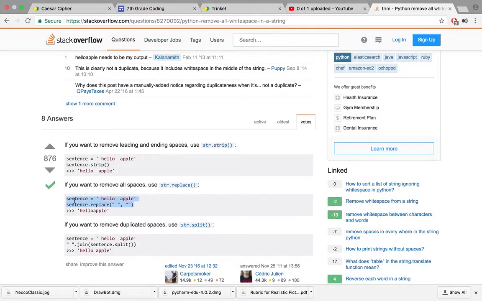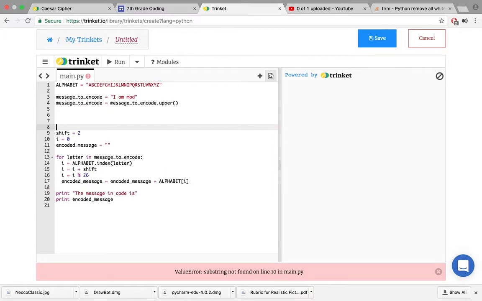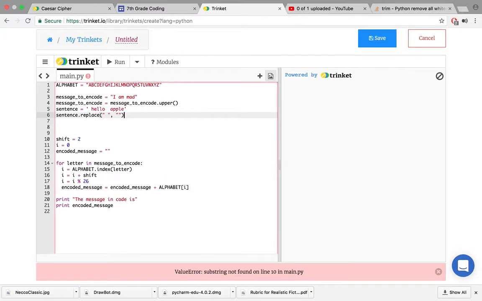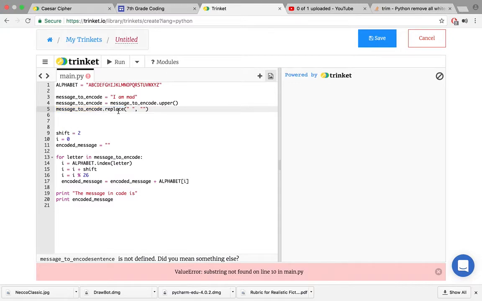It's replace. So if I have a string, like hello Apple, and I replace this with this, that should work. Okay? So let's see if that works. I'm going to copy it, Control C to copy it. I'm going to go back to Trinket, and I'm going to paste it in. All right, so I don't need this. And it's message to encode. Message to encode replace this with this. Let's see if that works.